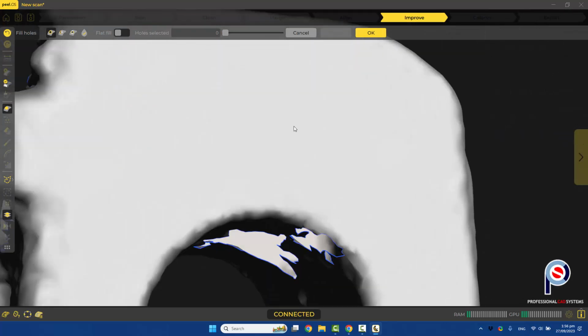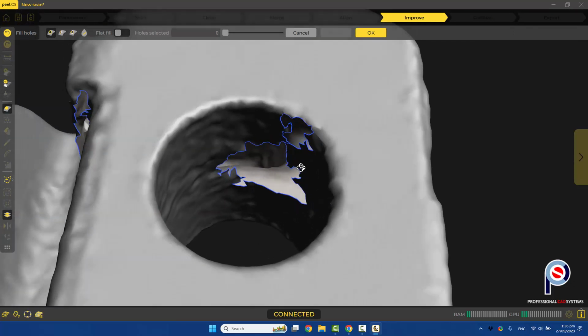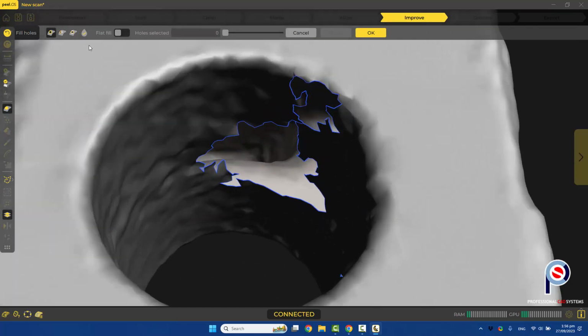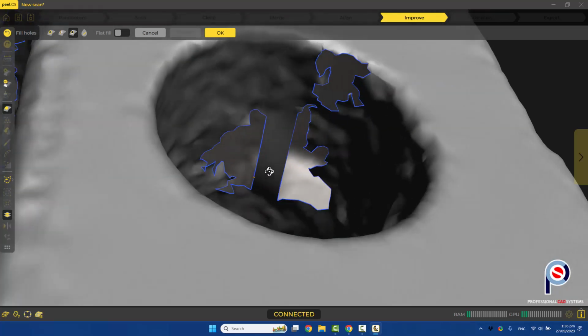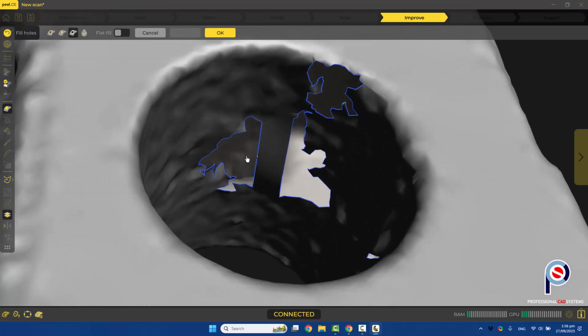Maybe you want to bridge between one half of the hole to the other. I could select the bridge tool, and you select 2 points and then the middle section, and then another 2 points and the middle section, and it will just fill in between those. Thinking about it, if I undo, I probably should have selected flat fill and then done it. So 1, 2, and then the middle, 1, 2, then the middle, and it just did a flat fill.